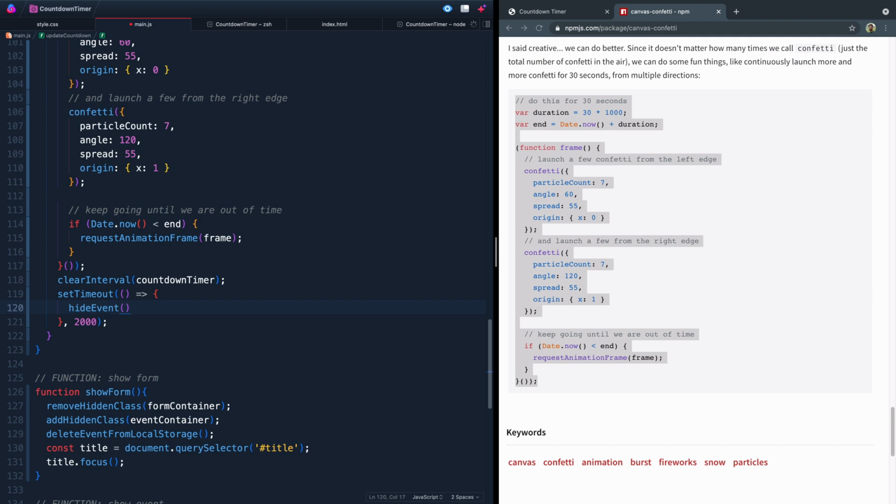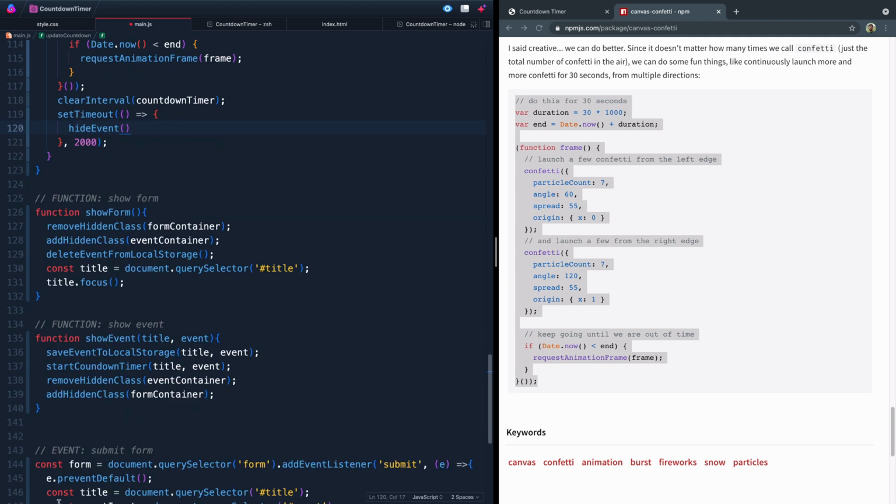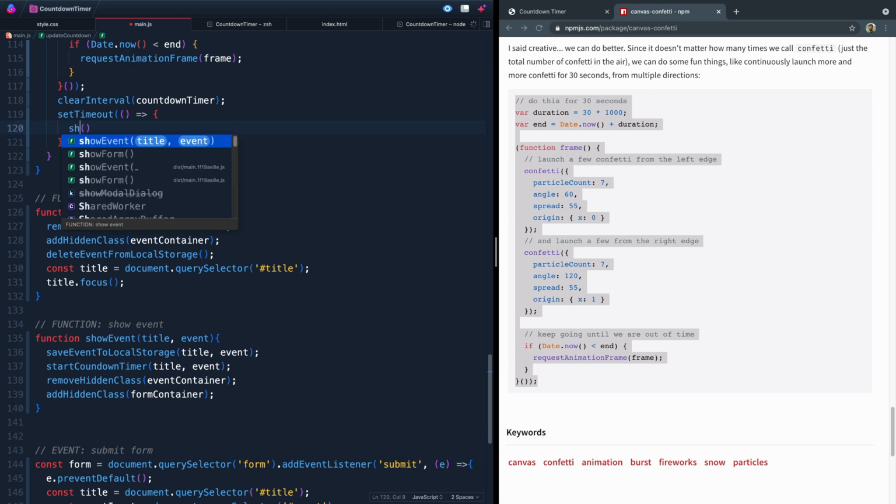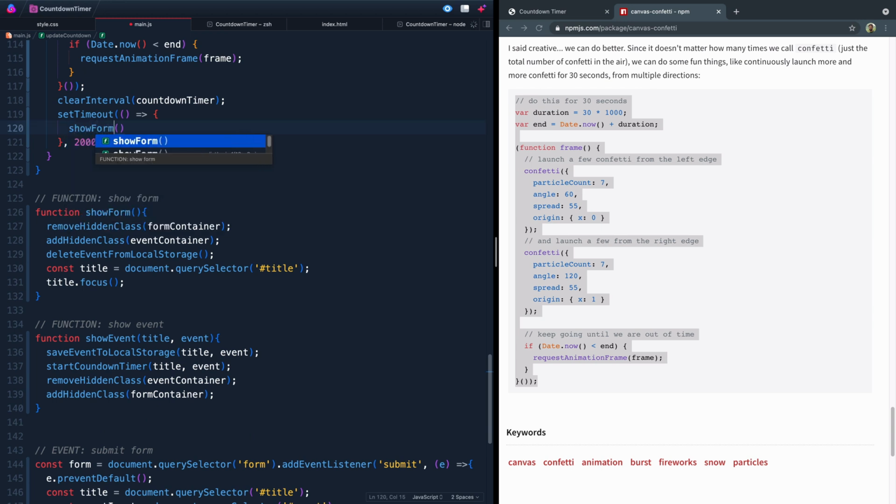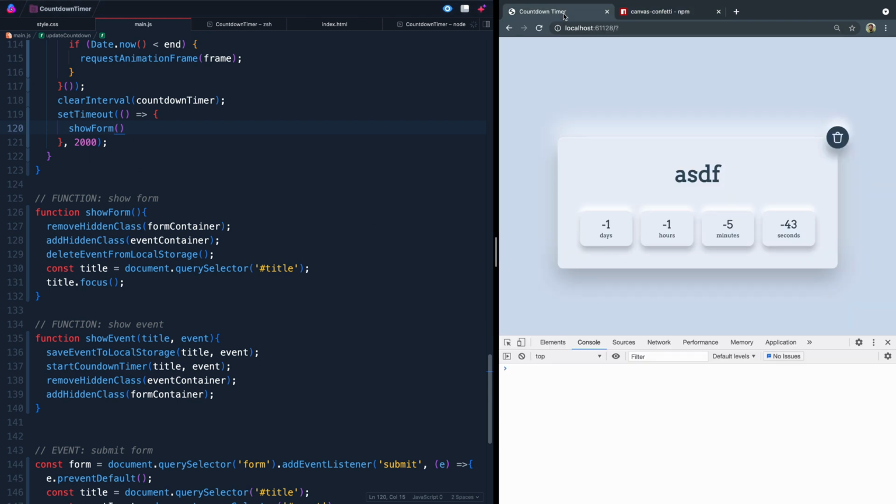And that's what we already wrote below our hide event. What do we call that? Show event. No, we called it show form. That's right. So show form. You can see it right down here. That will remove the hidden class, update everything. So let's save that, come back over this way.